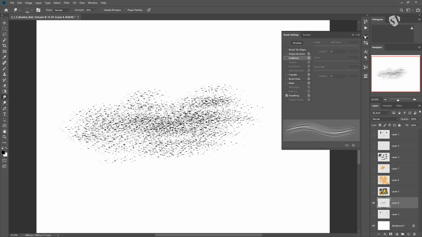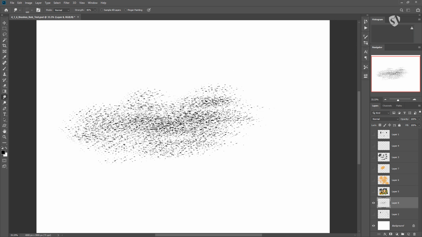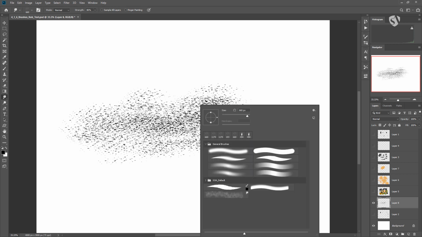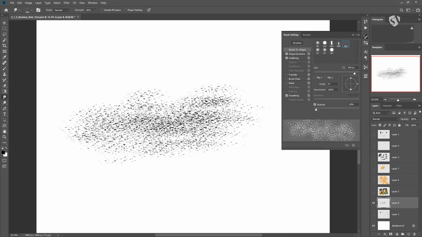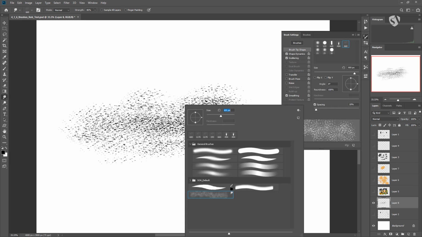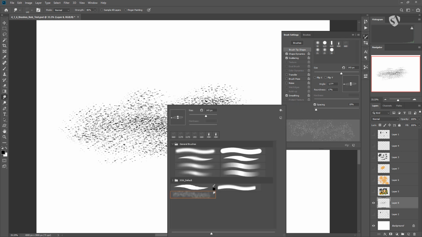Okay. And so now we can just brush this stuff in one direction. If it takes too much time, it's because you have the spacing too high, or with the smudge tool, you have the strength too high in here. It takes time. There's nothing you can do. It takes time.